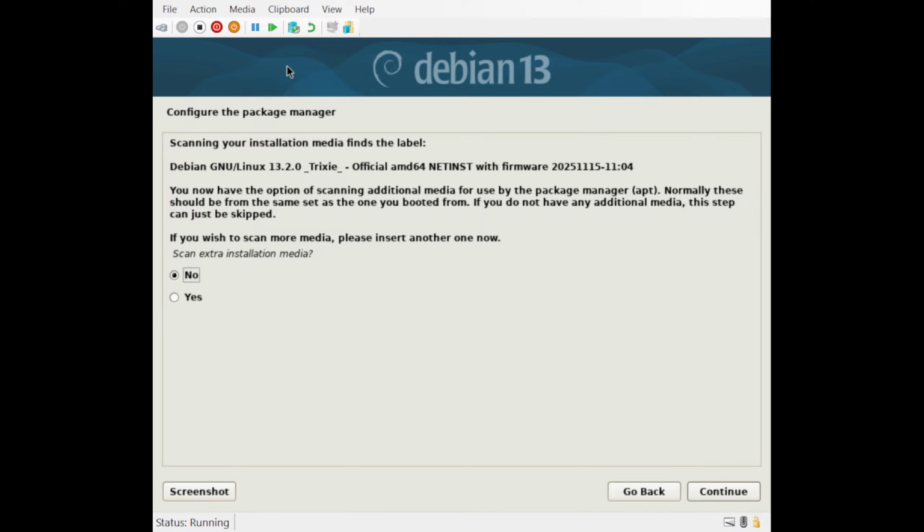Do you want to scan your media? Scan restoration media finds the label. You now have the option of scanning additional media for use by the package manager. Should be from the same set as the one you booted from.